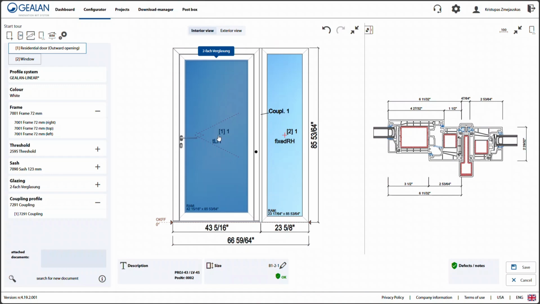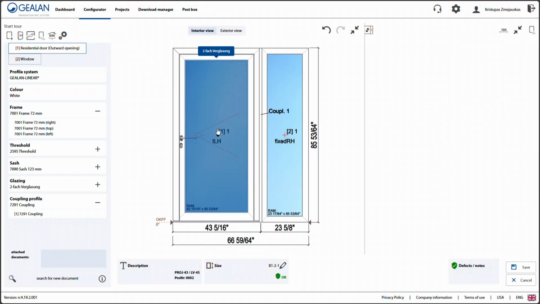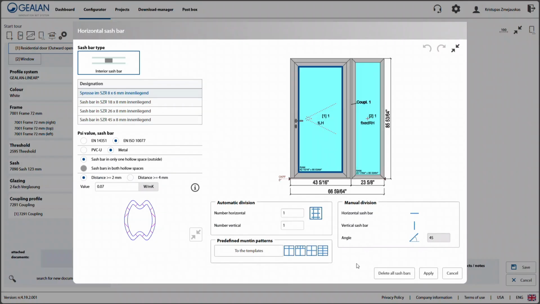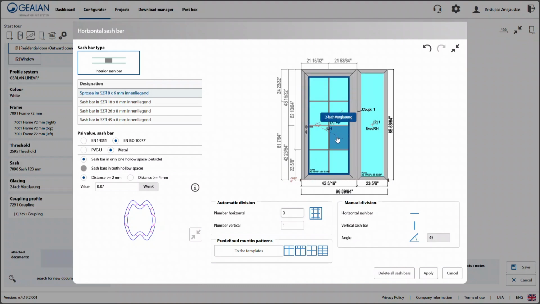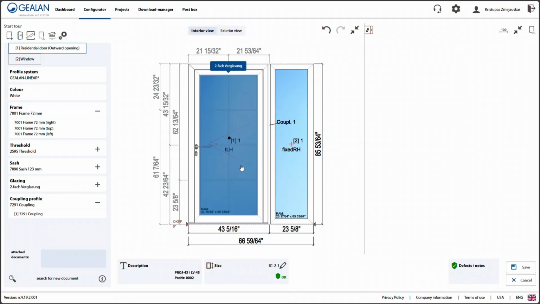If we would like to have sash bars inside of the door frame, we would click in the middle of it on the glazing and then select sash bars. Here we will be presented with a multitude of options. We can select the number of horizontal or vertical divisions or select one of the templates. We can also select the angle that we would like. For example, here we will select 1 for vertical and 3 for horizontal. Upon clicking, it will be automatically divided and applied. Click Apply, and you will have your sash bars inserted.